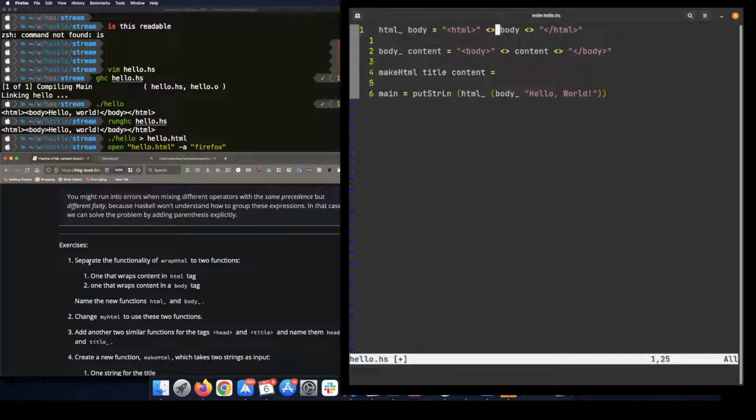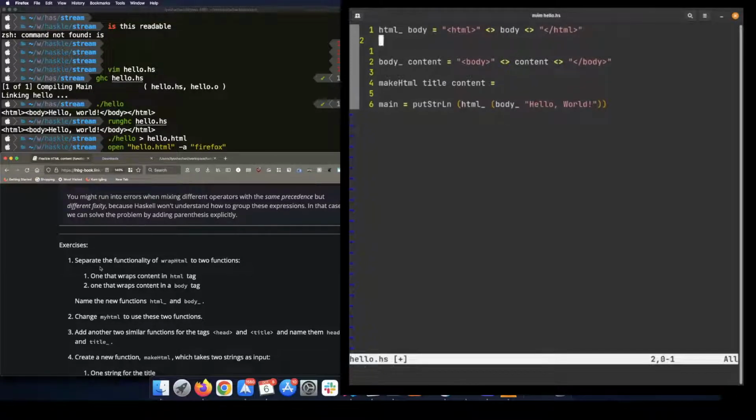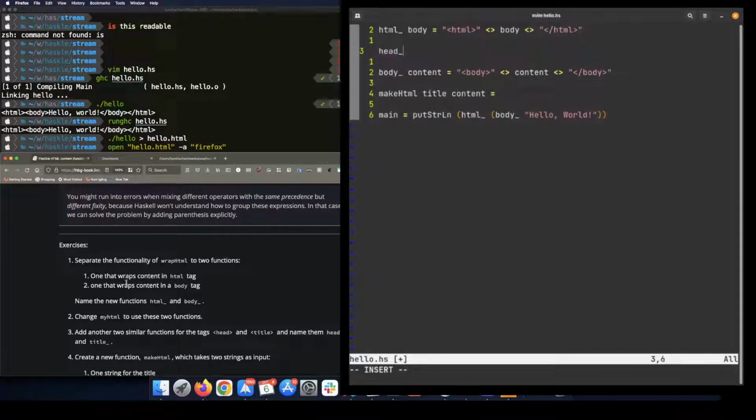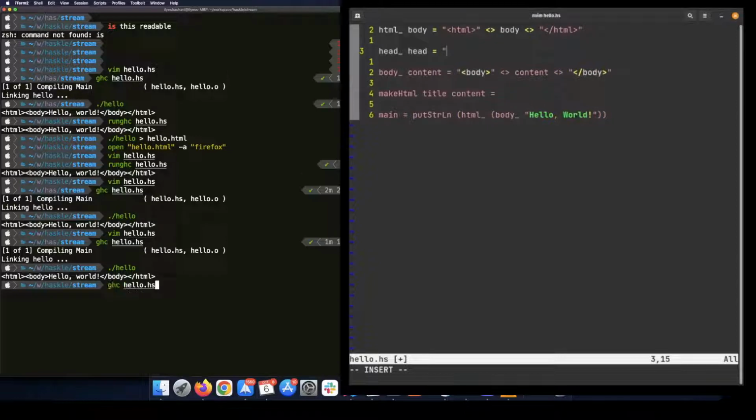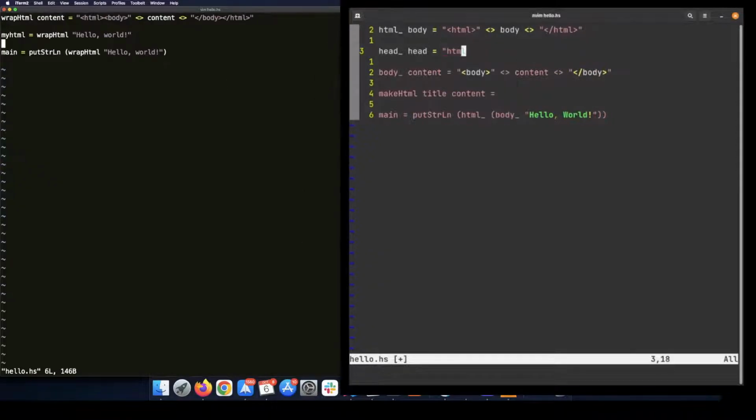Separate the functionality in one that wraps in HTML tag and that serves somebody. That's hard actually. Okay, so I need to create a function called html and a function called body.